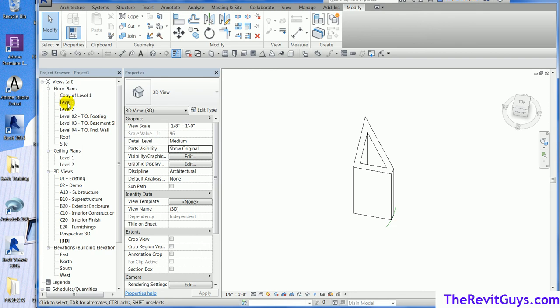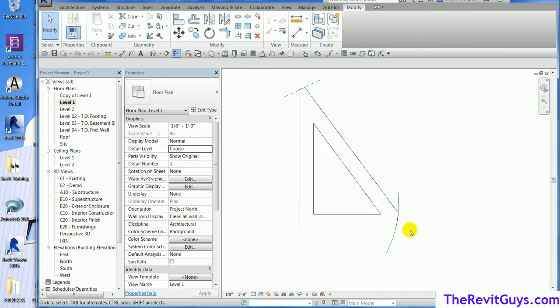So you have the ability to cut it. Now this one's cut in all views everywhere. I can delete the reference line, and there it is.